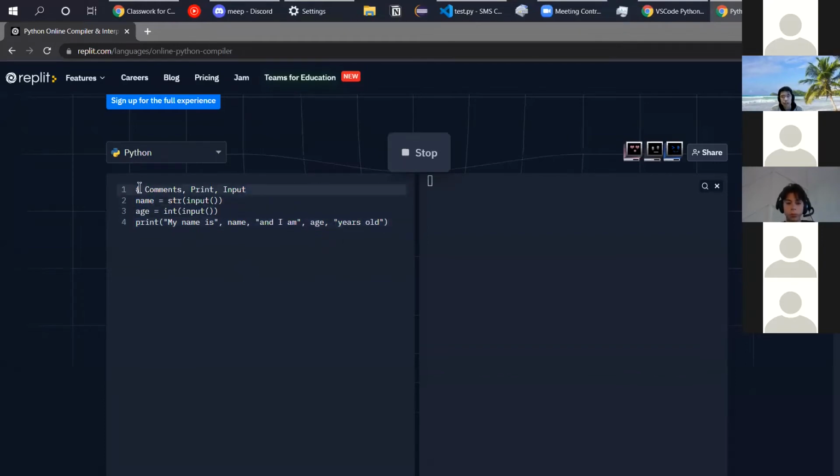So we have hashtag comments, print input name equals, and this is just a comment, right? So this doesn't do anything. It's just kind of like a label. When the computer sees a hashtag, or the pound sign, it doesn't read it. So basically the computer doesn't do anything with that.